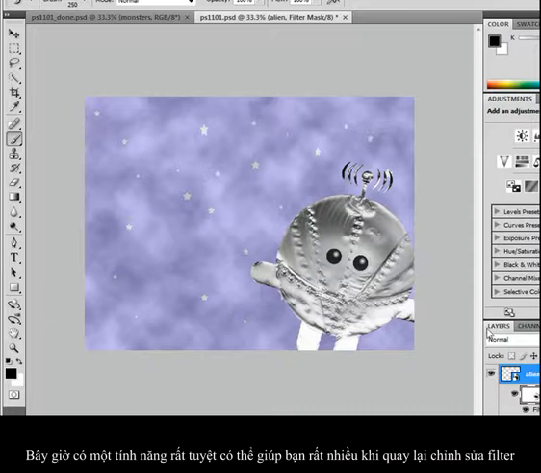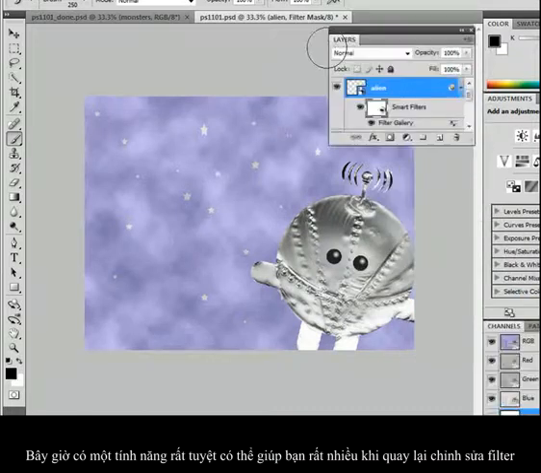Now, here's the really great thing. I showed you Edit Fade before, which is a nice feature if you want to go back and edit your filter.